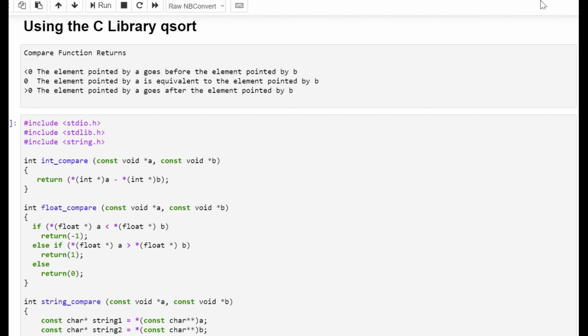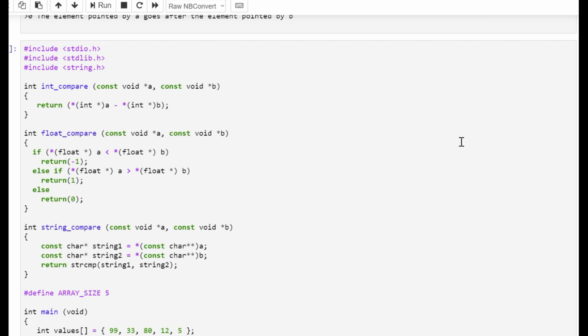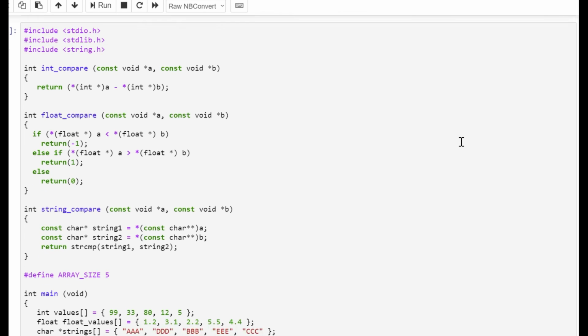And so in this case, I've defined a function that compares two integers. And so it's going to return 0 if they're equal, a negative if the first value is less, or a positive if the first value is greater. I'm doing the same thing for a floating point compare. I'm returning a negative value if one's less, a 0 if they're equal, and 1 if the first value is bigger. And then for my string compare, I'm calling strcmp, which does that same thing, 0 if they're equal, minus 1 if string 1 is less, and 1 if string 2 is greater.